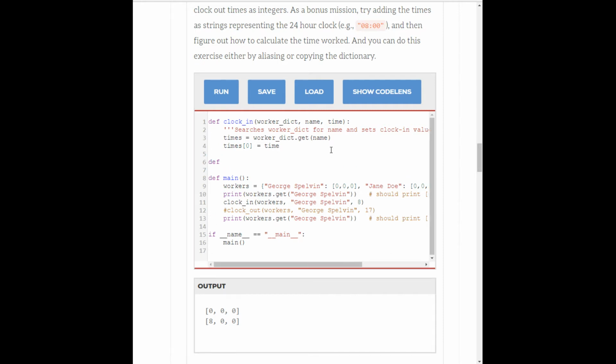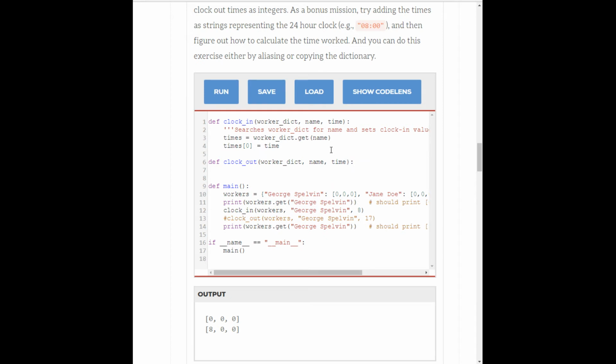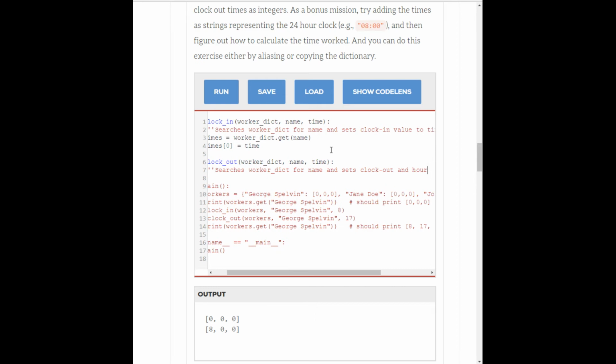Alright, so that's clock in. Clock out is very similar. In fact, almost exactly the same. I'll give it the same values here for the arguments. And then it's going to search worker dict for name, and that's clock out and hours worked.